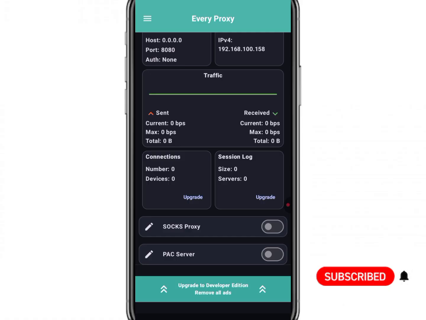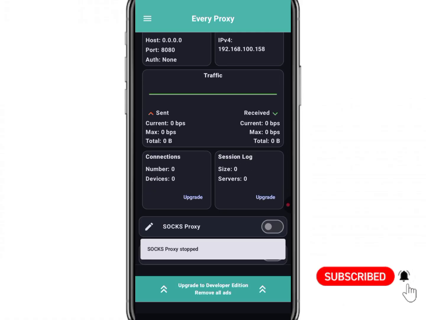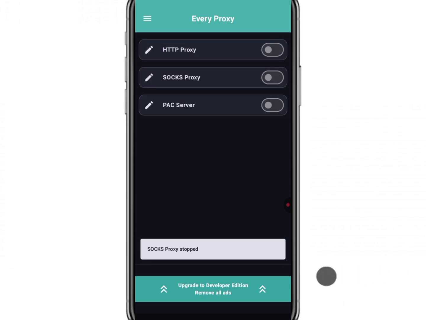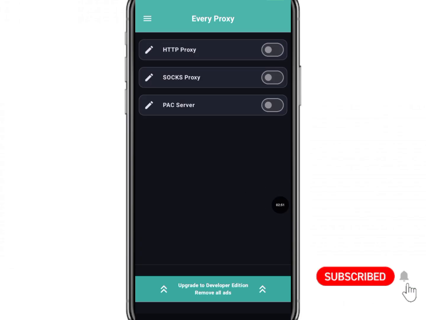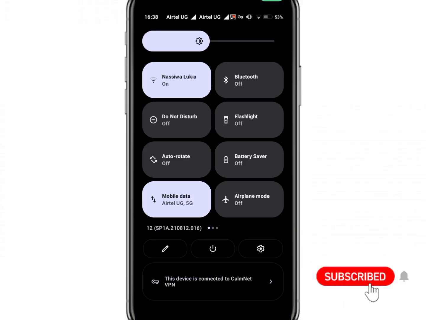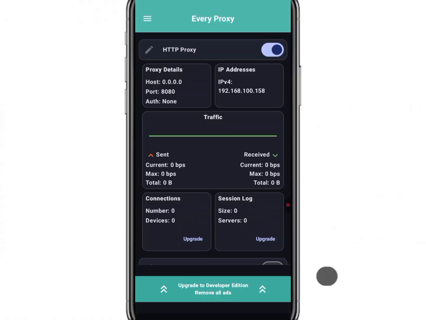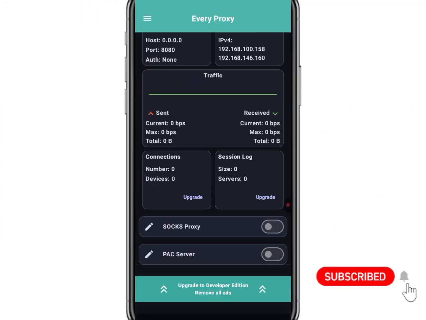Once you put this on, let us first see the socks proxy. We're going to just put the HTTP proxy on. Once you put it on like this, you're going to also put on your Wi-Fi hotspot. You're going to open your menu and then put Wi-Fi hotspot on. And once you put Wi-Fi hotspot on the other device, for example, you have another device, you're going to put Wi-Fi on. Now listen carefully in this case.